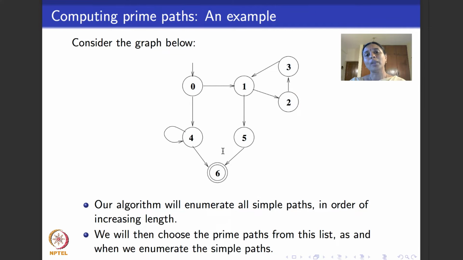And then when do we end? What is the criterion to end? Please note that we are enumerating simple paths, right? So what is the maximum length that a simple path in a given graph can have? Because simple paths cannot contain a cycle, the maximum length that a simple path in a given graph can have is the number of vertices, right? So our algorithm is guaranteed to stop, right?